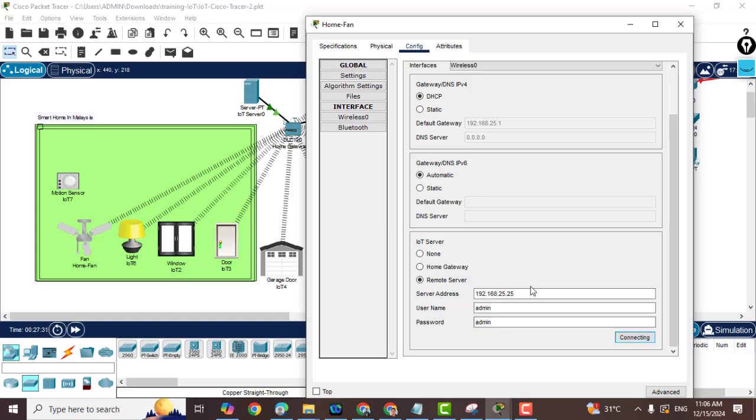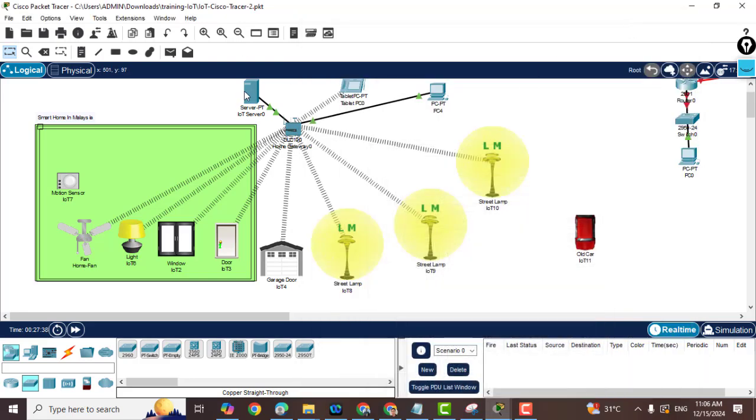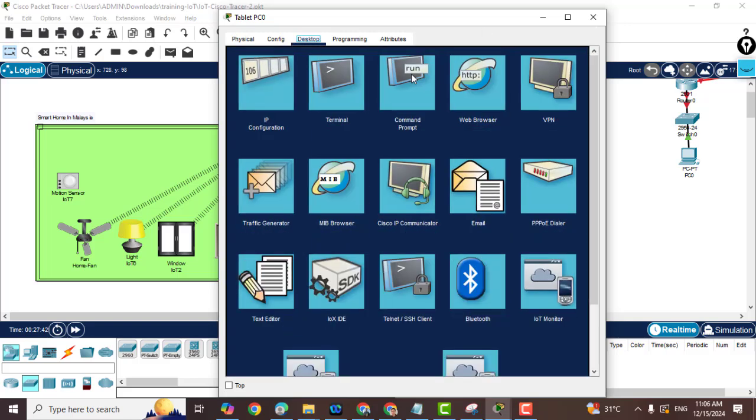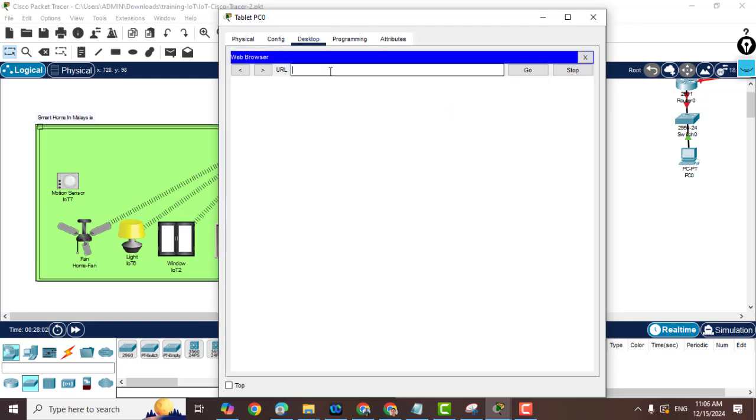Keep it, no problem. We'll see. It's by default admin. Okay, not connected. Maybe we need to activate the server. How to activate it? Let's go inside. Okay, go to desktop, go to the HTTP. Okay, I need to access the server of the IoT, and I need to activate the services. I mean the access.